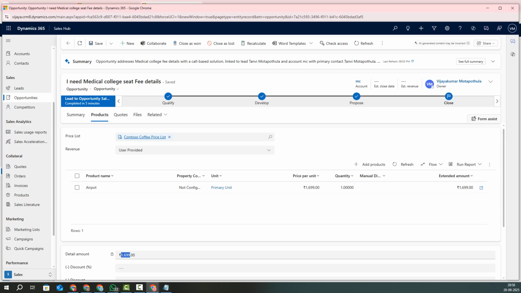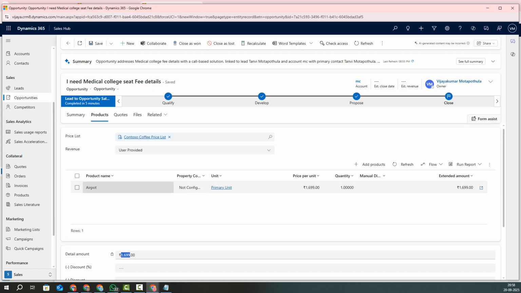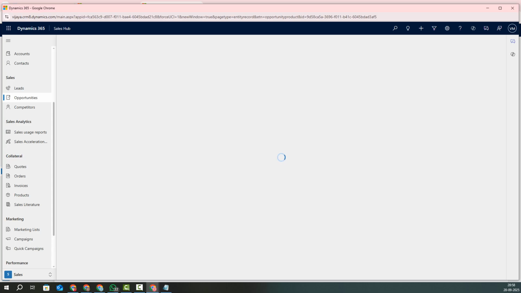For example, you want to edit the quantity to 10 products. You can enter the quantity as 10.